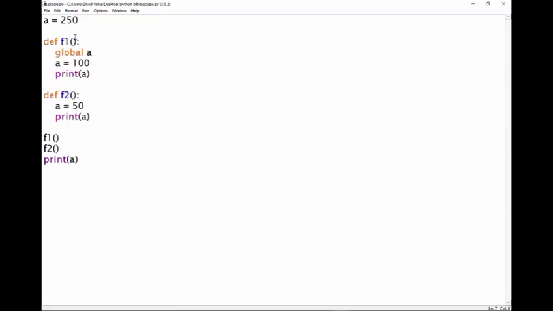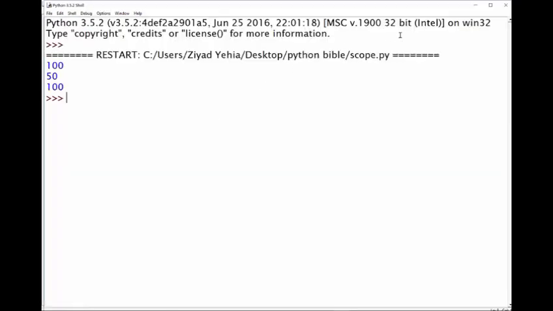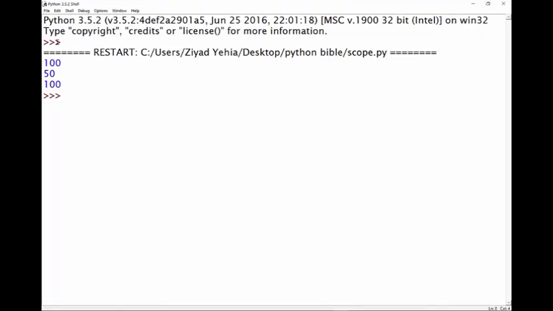Okay, so what's going to happen is we start off with an original global value. We say Python, we're going to change it, watch out, and we're going to set it equal to 100 and print it. And then let's just show you what happens. Okay, so what we see is we get 100, 50, 100.